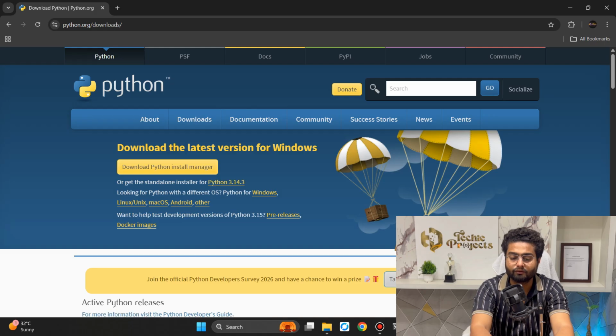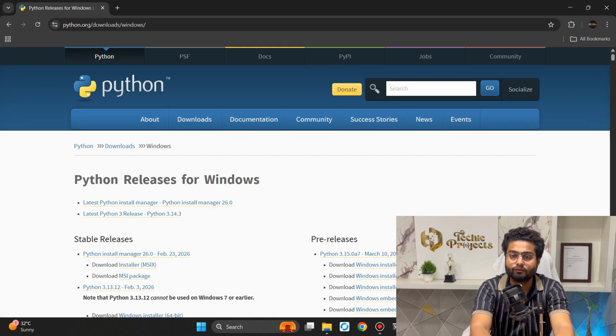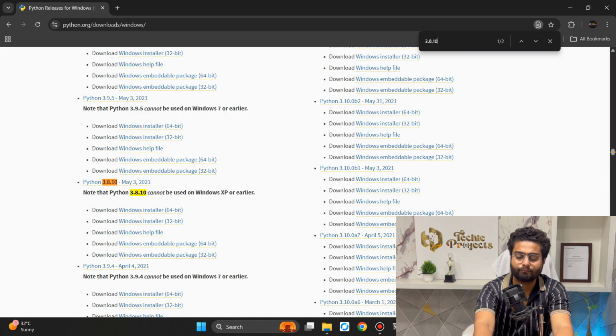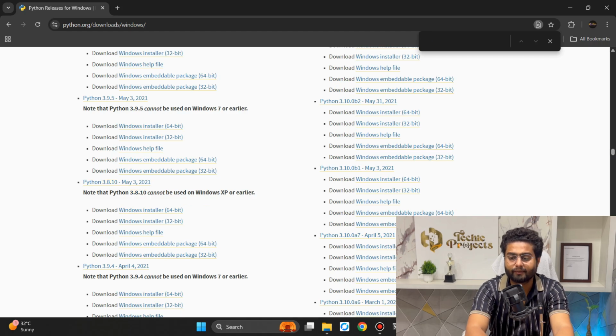Or if you want to download for Linux, macOS, Android and others, then you can just select from them. Or if you click on Windows and you have to download any other version, just click on Windows and then press Ctrl+F, and then you can write 3.8.10 or 3.10.0, whatever version you have to install. Okay, so I'm not installing Python because I already installed that Python.